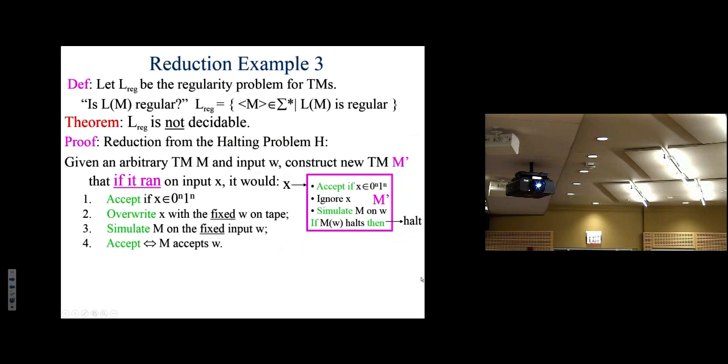And so before we even go to the oracle, let's look at what the behavior of this code would be if it ran, but we're not running it. But if we ran it, the language of this machine, M prime, this purple machine, will be what?